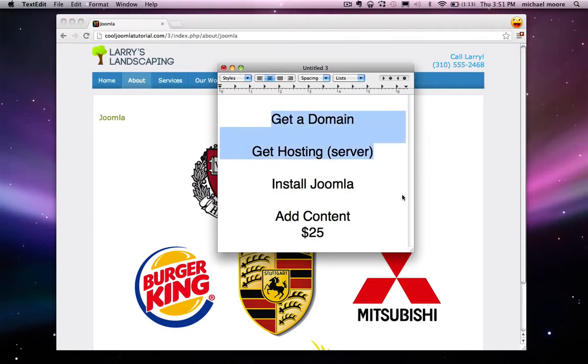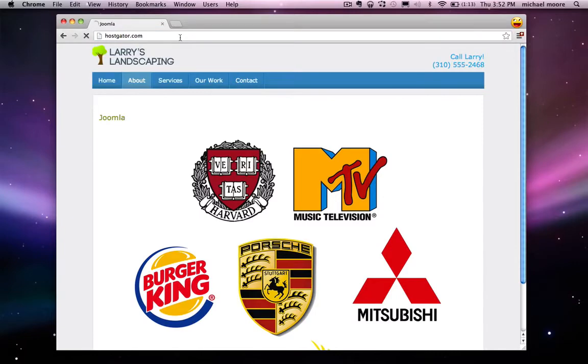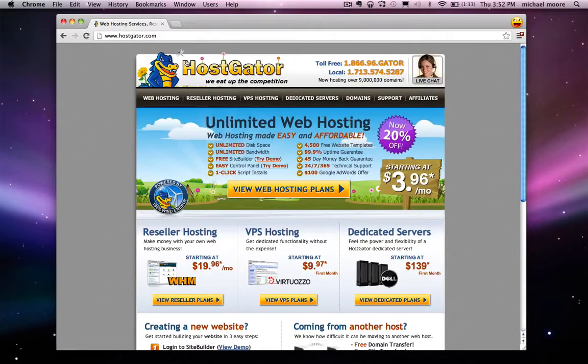So let's do steps 1 and 2, and let's get a domain and get hosting, and we can do this at the same place at the same time. So let's head over to hostgator.com. HostGator is one of the biggest hosting companies, if not the biggest hosting companies. They also own a couple other companies like Bluehost, and they are really great.